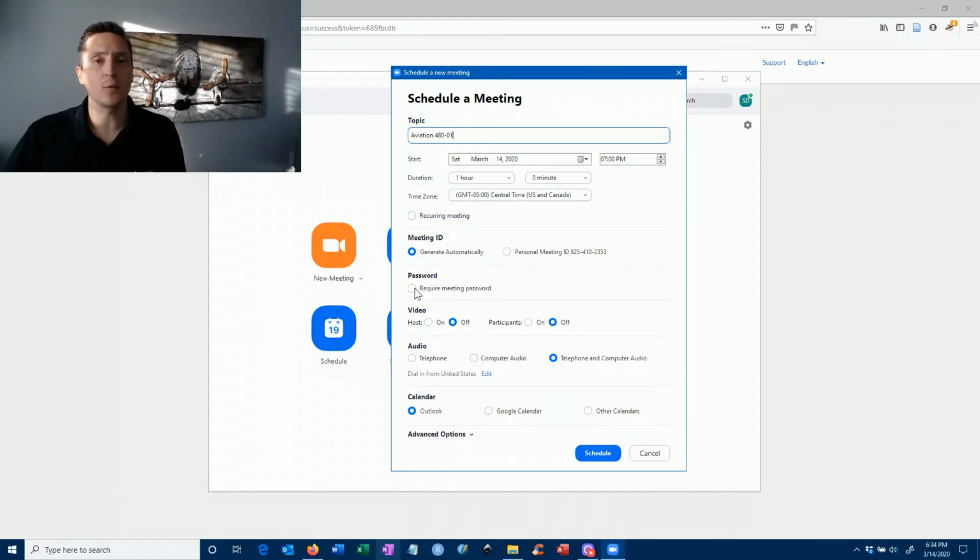Password, if you want to password protect your class so that students would have to enter a password in order to get into the class, you can. If you select that, it's just going to pop up and randomly select a number for you. You could type in whatever you want there. We're not going to do that this time, but if you did, then obviously you'd have to share that password with your students in your class.